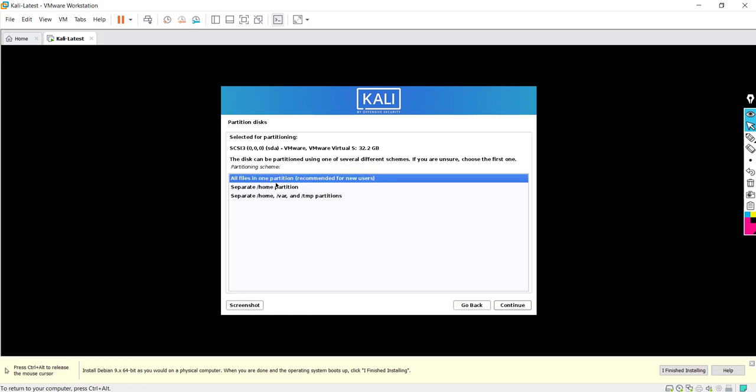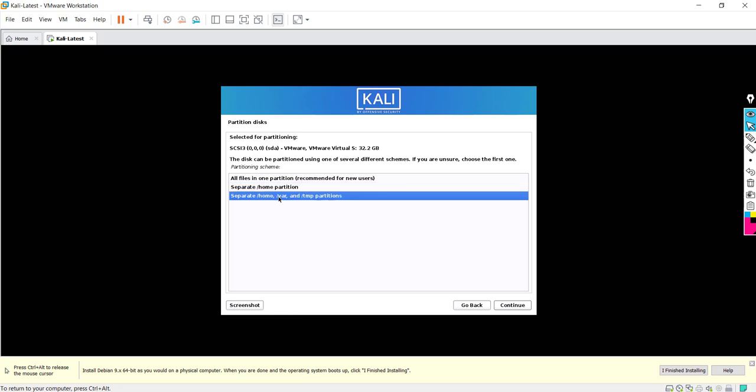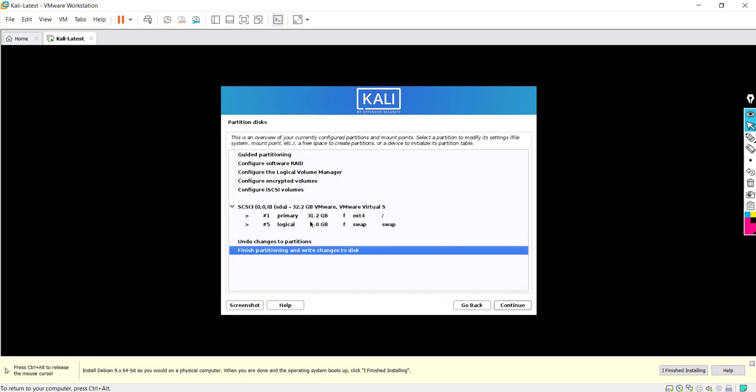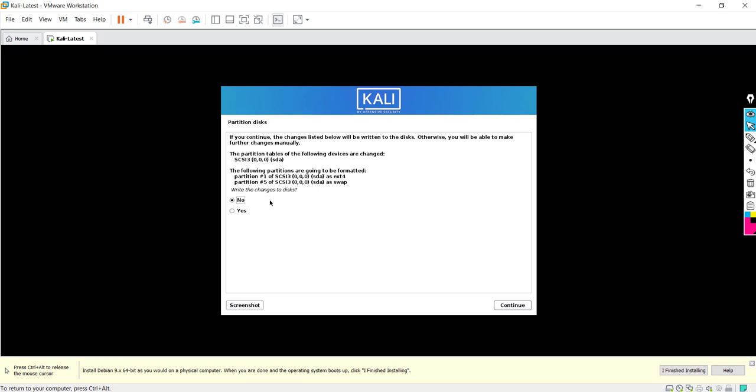All files in one partition, separate home, or separate home, var and tmp partitions. I want all files to be in one partition only. It is recommended for new users. If you want home, var and the temporary partition to be separate, you can choose that too. Click on continue. So it is going to partition your disk. Finish partitioning and write changes to disk. Continue. Write the changes to the disk. Yes, continue.